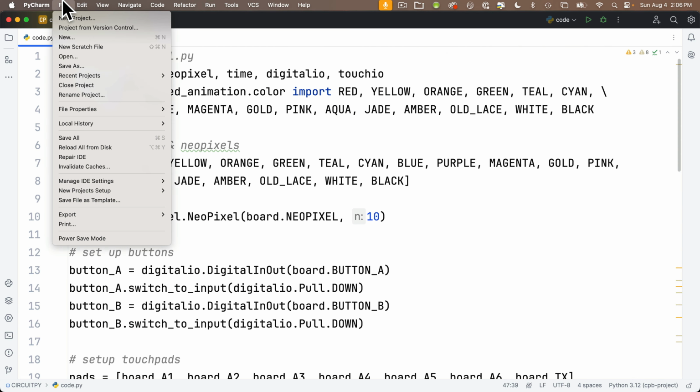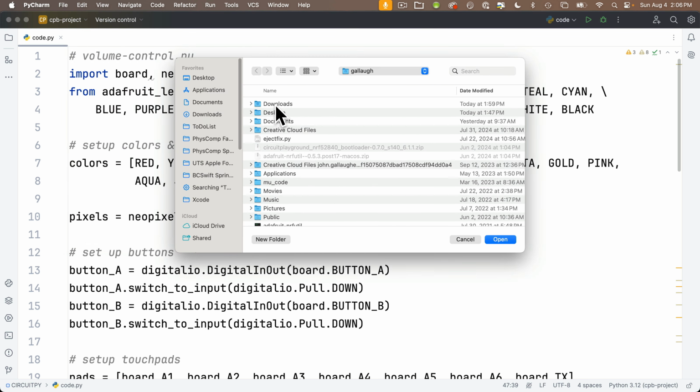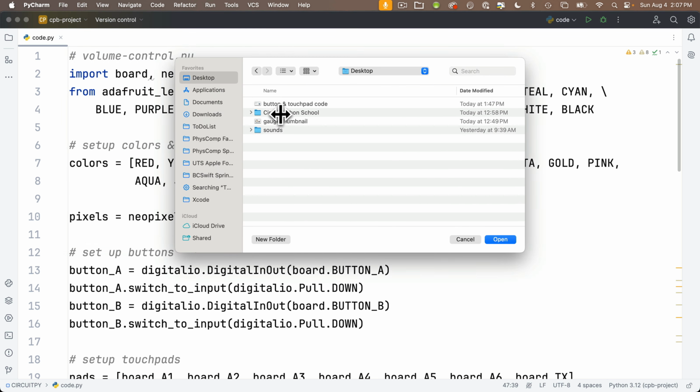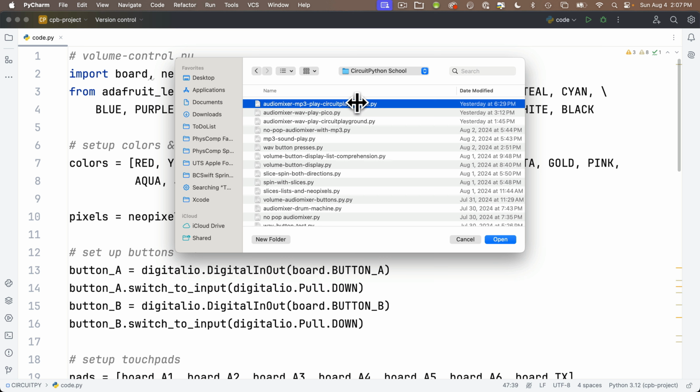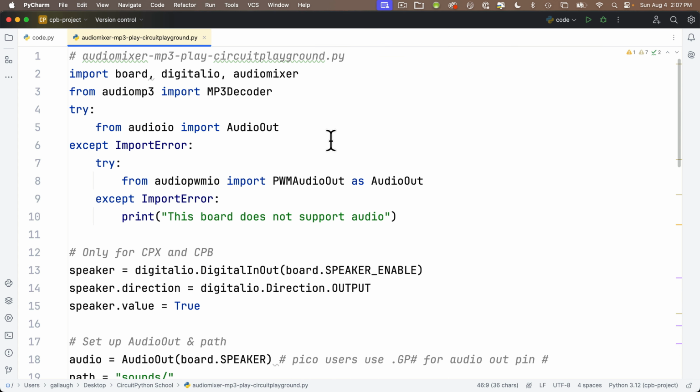And now let's open up some code that worked with audiomixer. So since I have a Circuit Playground Bluefruit, I'm going to choose audiomixer MP3 play Circuit Playground. If you have a Circuit Playground Express, you should probably get the WAV code instead of the MP3 code because you can't play MP3s on a Circuit Playground Express. And the first thing I'm going to do is grab these imports.